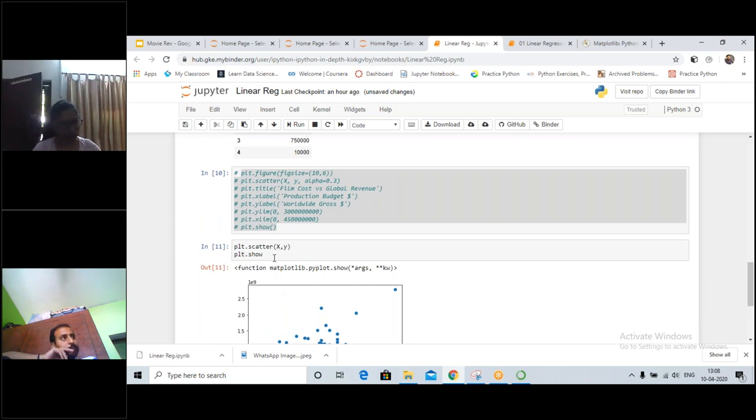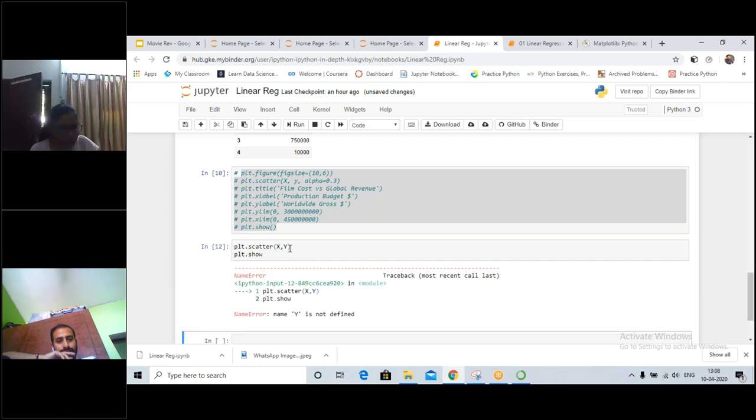You have written a capital Y. Where have I written capital Y? No, it's a small y. It's not capital Y. If I write capital Y, it will not work. See, it will not work if I write capital Y.